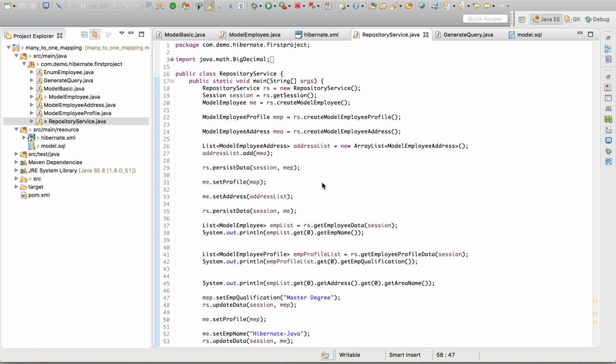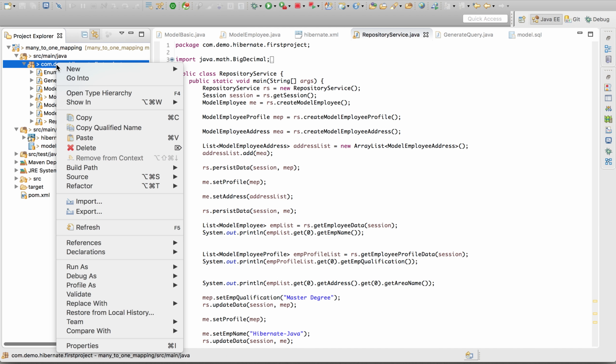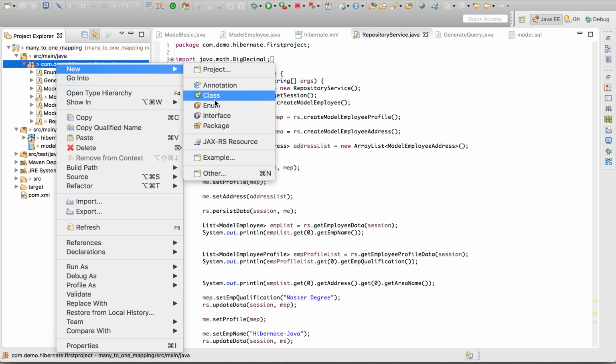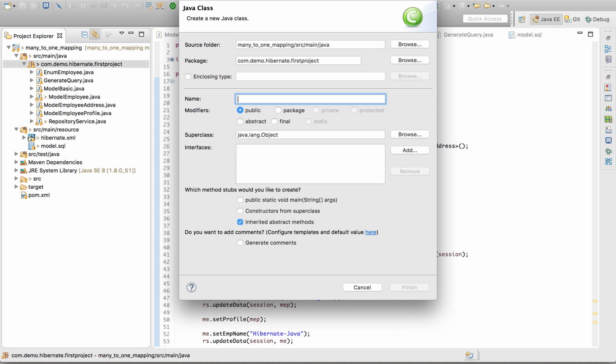Hello everyone, my name is Rajnish Tiwari and in this tutorial I am going to demonstrate how to create many-to-one mapping in Hibernate. For this I am going to create a new model object, that is model department. For this I have to go to the class and create model department.